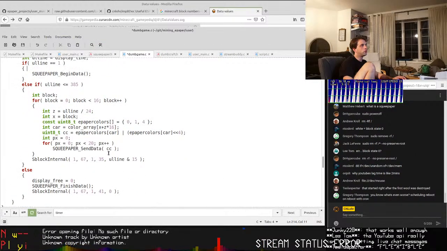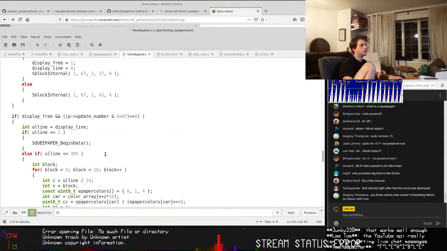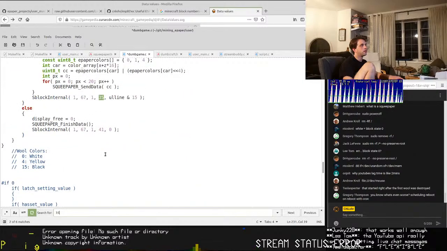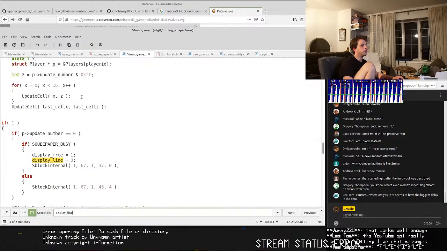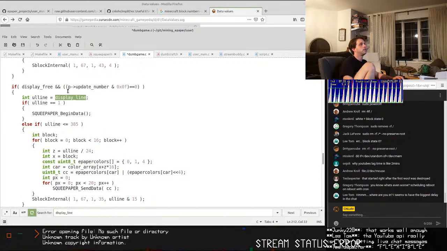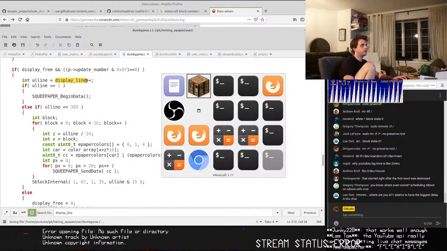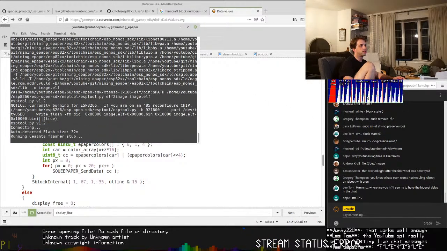So it's wool, so that's 35. Display line. Are we never updating the display line? We are never updating the display line. That is great. Okay, uline plus plus. It was just sending the same line to the display over and over again.